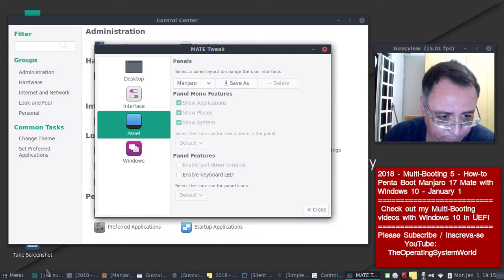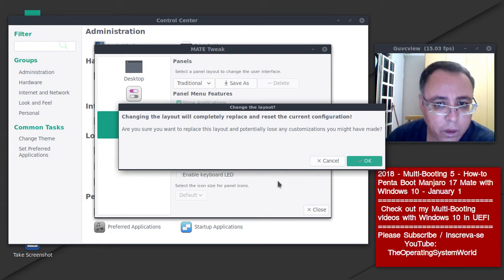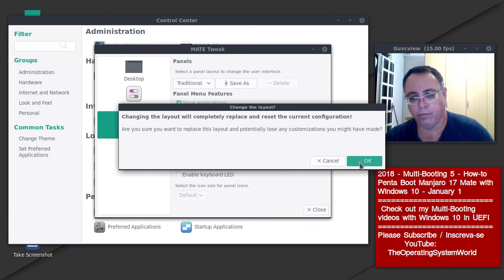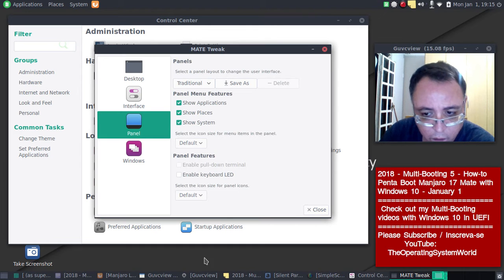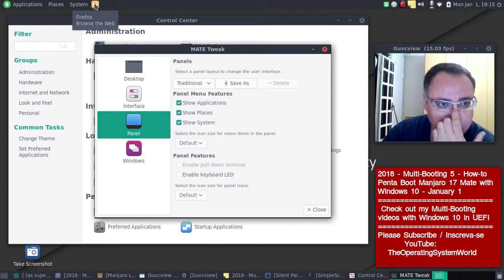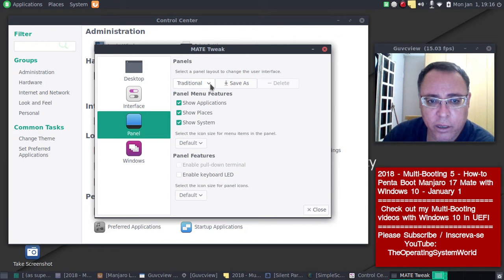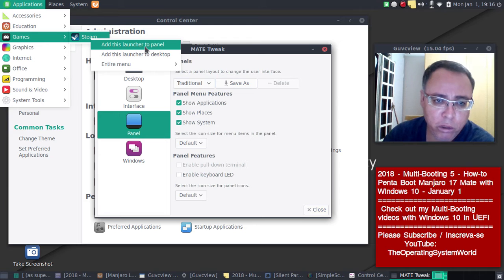See Manjaro here. The problem with this panel is there are no icons. To add icons, I have to close this. I should have done it first, but I didn't want to, so I want to show different ways you can do that. Okay, so I can use this one here. I already have Firefox here. On the Manjaro desktop, you cannot right click and add a shortcut to the panel or the desktop.